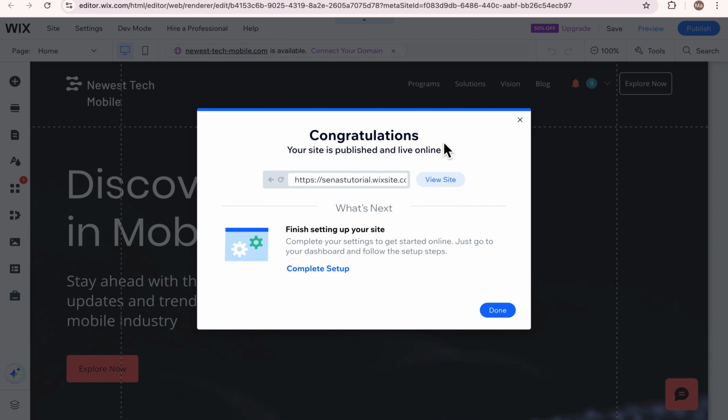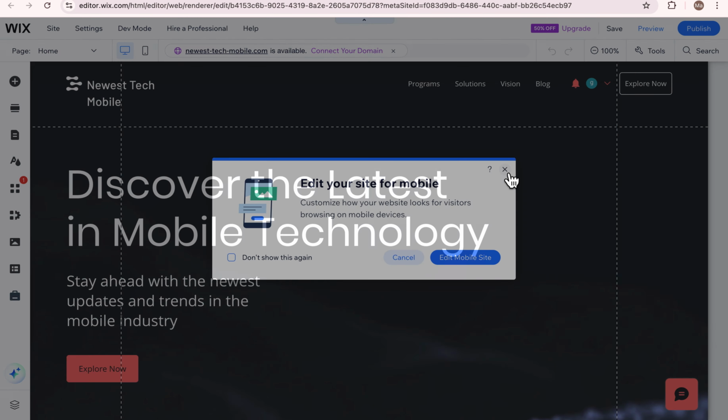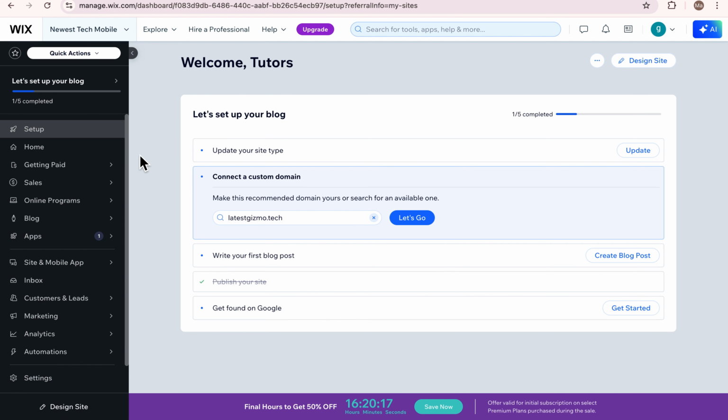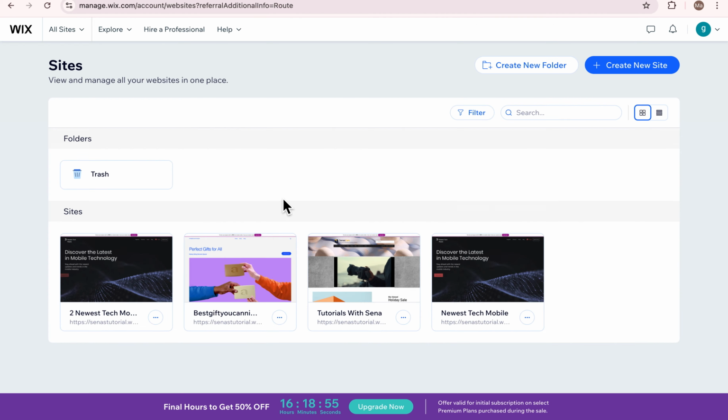And then if you want to go back to your other website version, you just want to go to your dashboard by again clicking on Site and then clicking on My Dashboard right here, which will take you to your dashboard. And then right here at the dashboard, you can just click on the Wix logo again. And then right here, choose any website that you want to edit or publish. For example, this one, just click select and edit site and just like that.